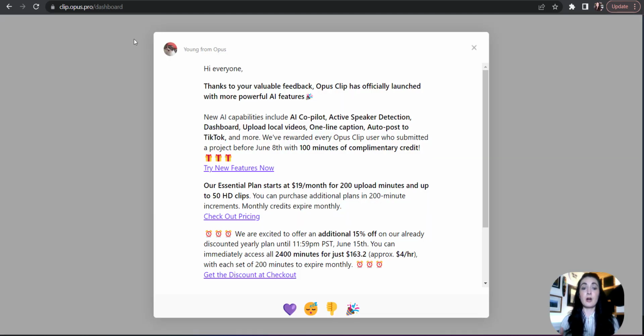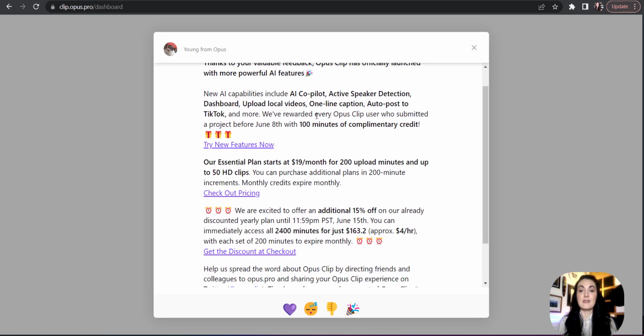This pop-up appeared on screen, and it's an overview of some of the most current news that they want to share with us. If you'll notice, it talks about new AI capabilities that are included in there, active speaker detection, meaning if you have 2 or 3 speakers in a video, you can assign speaker names, and then it's going to be able to detect when it changes amongst those speakers. That's really nice. And then also online captions and auto post to TikTok. So now they have TikTok integrated on the back end, which means that you can auto post to TikTok, saving you even more time.